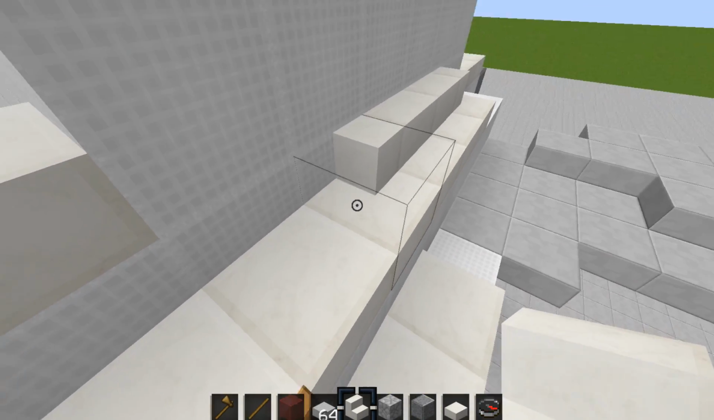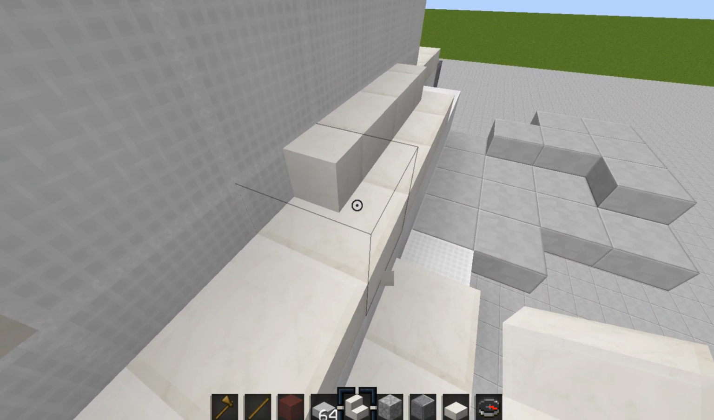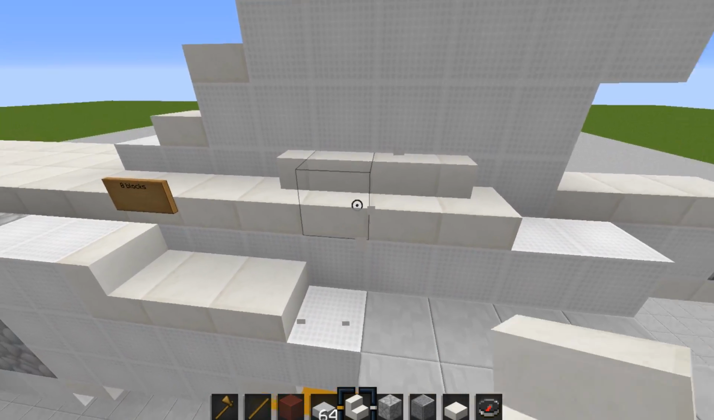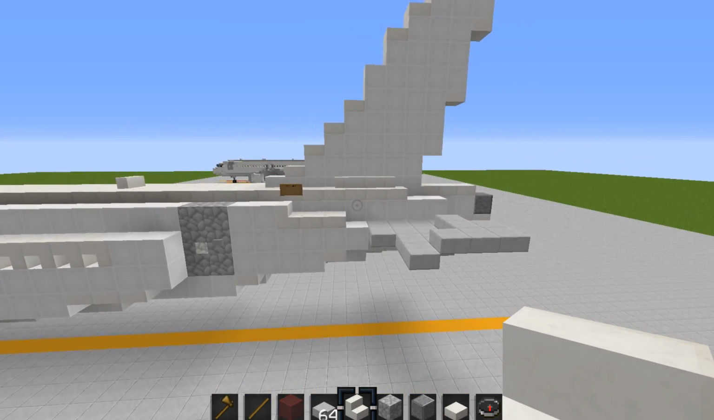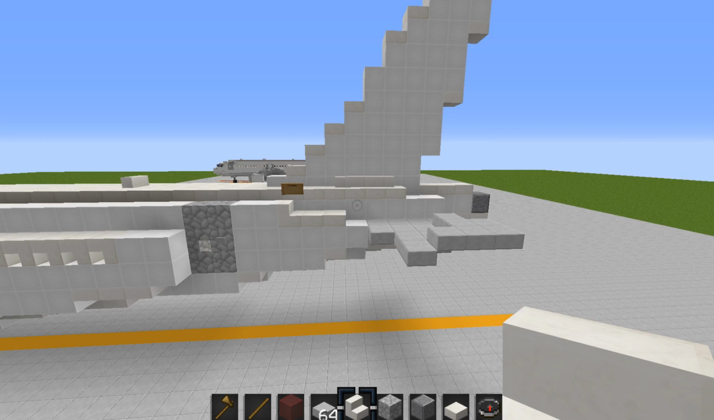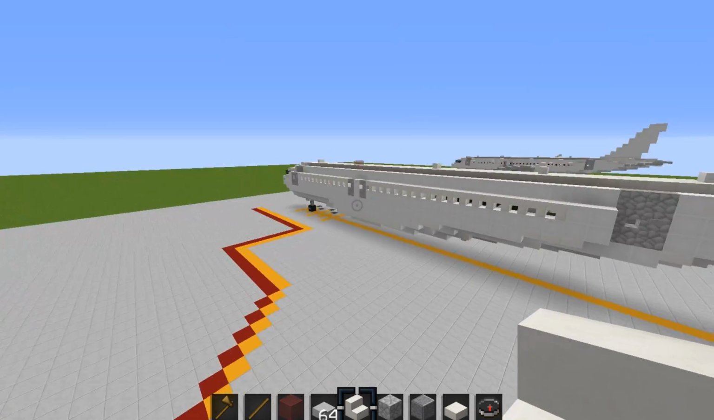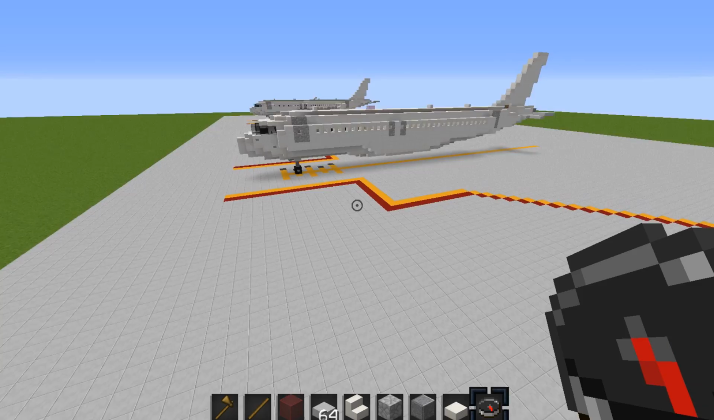Now, right here, you need to place stairs at an angle like this. So place it facing this direction to like this. This is because the Airbus vertical stabilizers have this little bump towards it, so that's what we tried to recreate right there. And just like that, you've pretty much finished the fuselage.